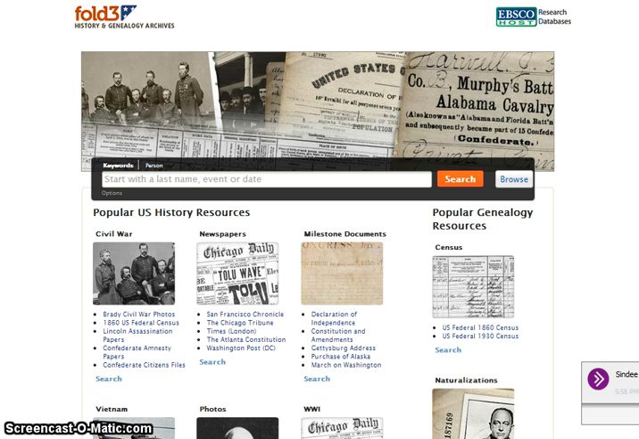Fold 3 is fairly interesting. It uses a couple of slightly different search features and filter systems. So let's dig right into it. Right here on the main page, there's keyword search, like we've seen in the other databases.